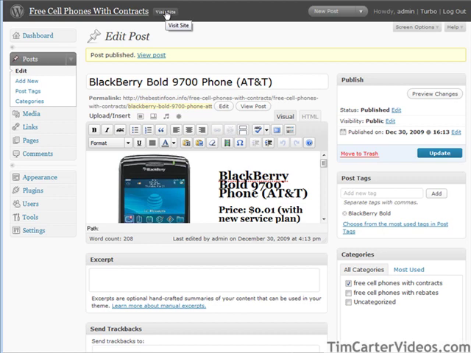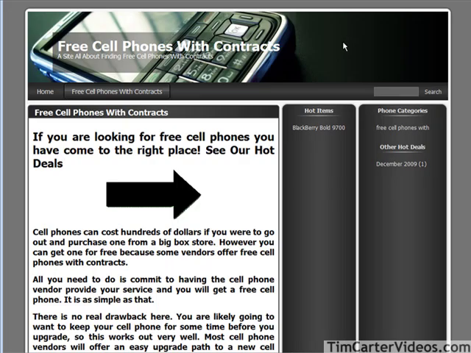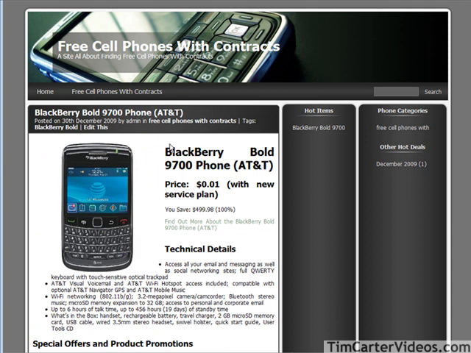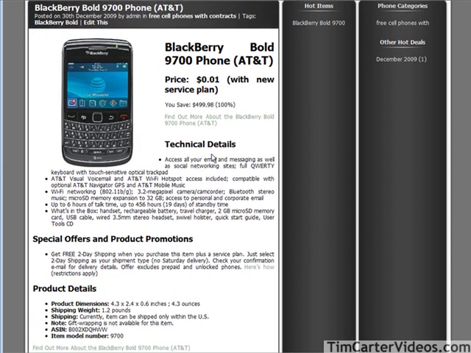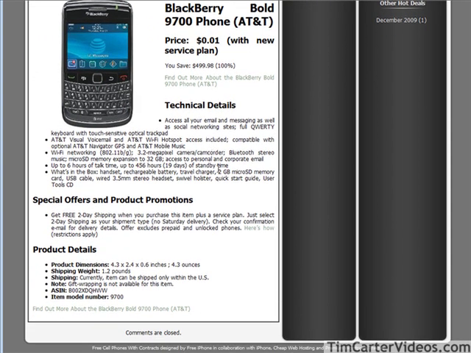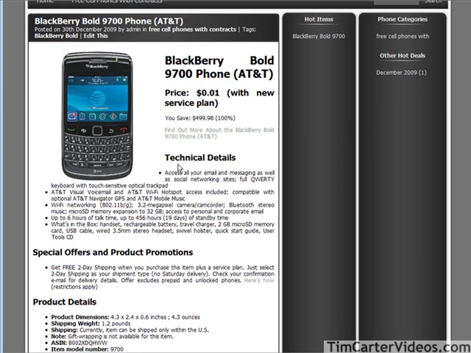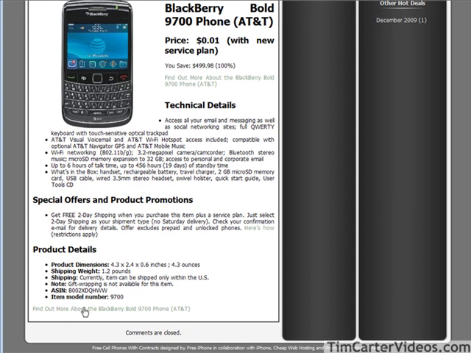Okay, let's go and view our site. Okay, so there's our home page over here under hot items. They come in, they click on that. Here is our post. Okay, here are our clickable links here. And if we need to edit it, we can go ahead and do that.